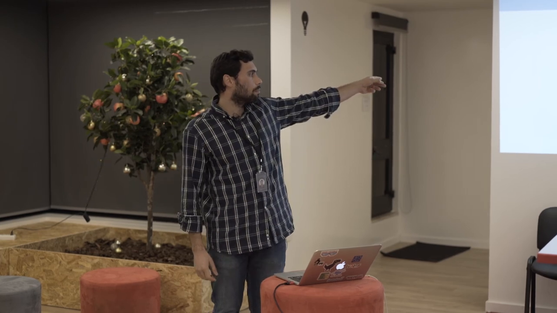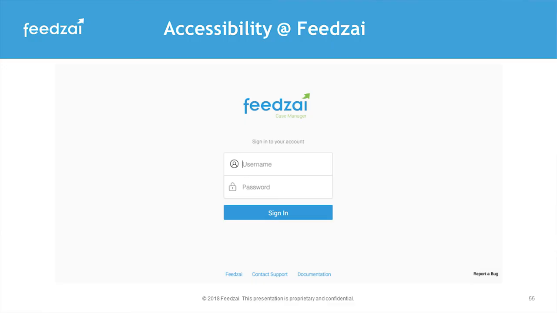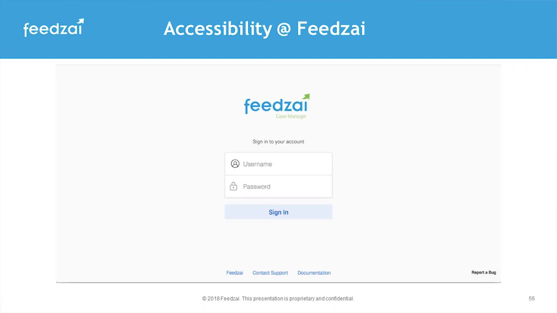This is one of our products, the case manager, the one that I talked about. I have two images here to compare. This one is before being compliant with the WCAG guidelines, and this is after. I don't know if you see the difference, but there's a slight difference in the buttons' color. The first one is blue and was not compliant. This one is compliant.